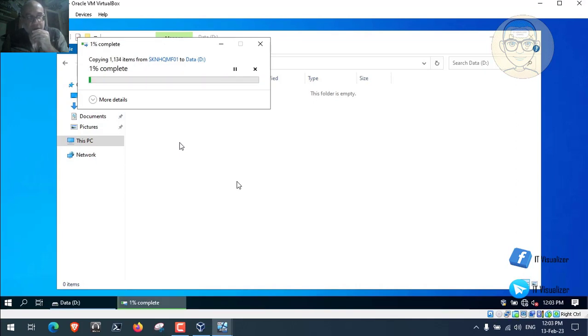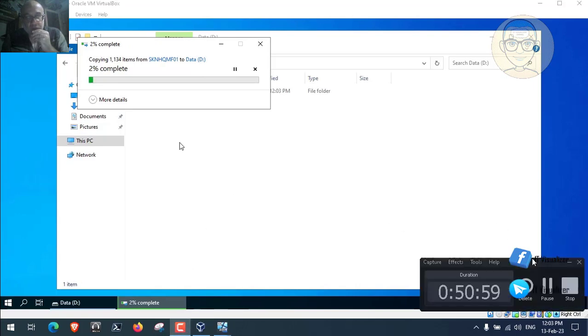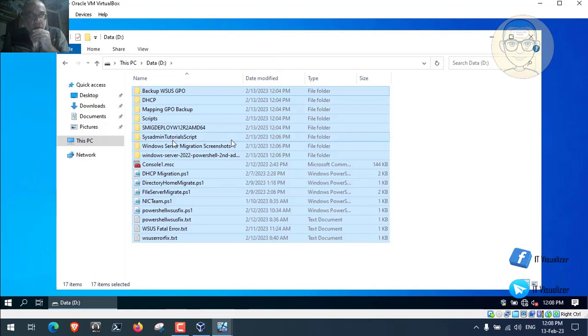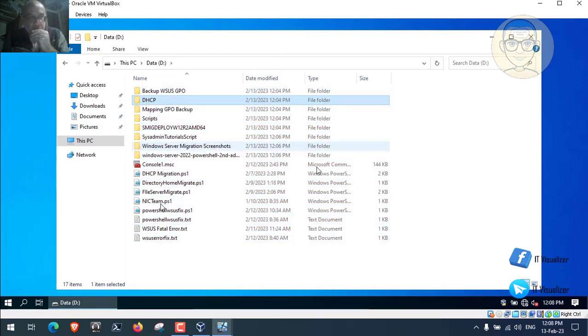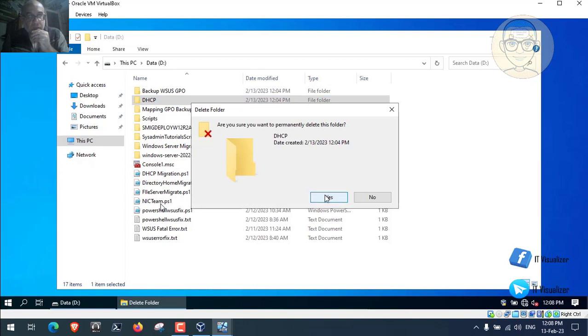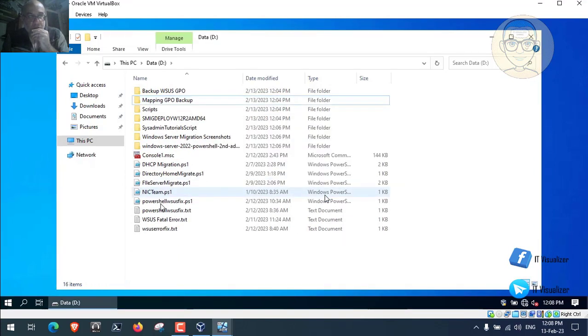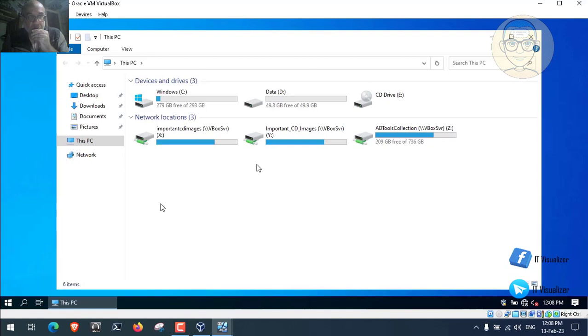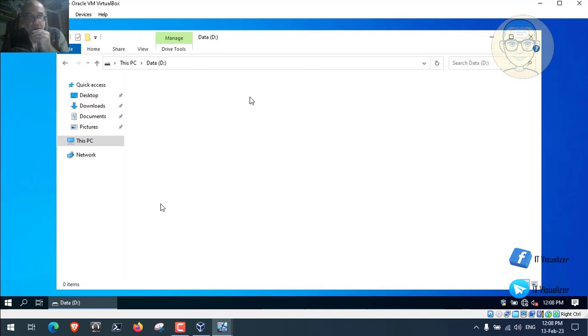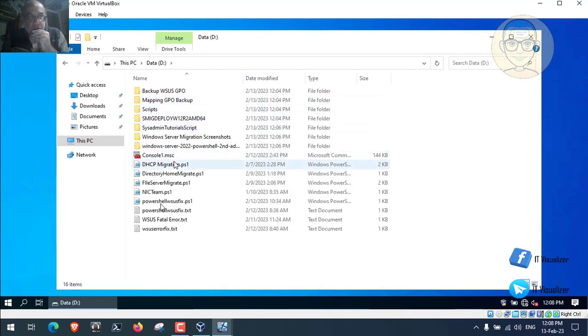So it will take some time. Okay, we can pause the video. Now we will run the init team partial script. I am just removing a folder, because this folder should not be there. It will be created later when we migrate the DHCP server role. Now we can run safely the nickteam partial script.